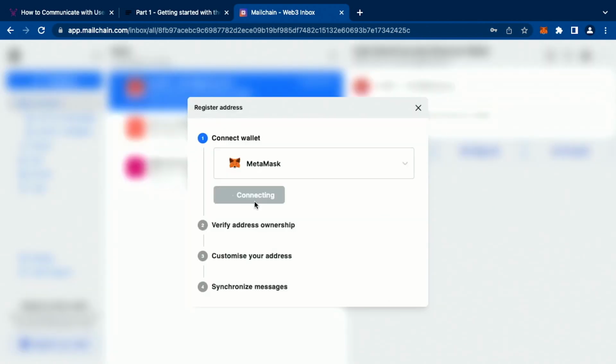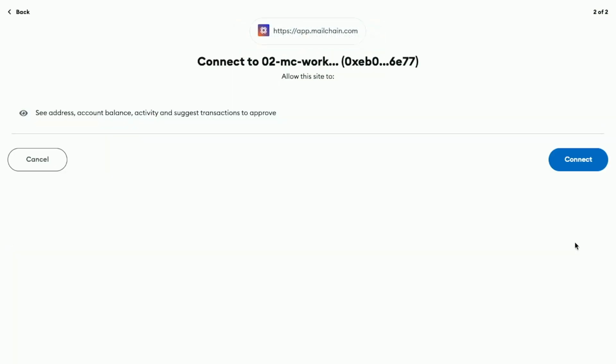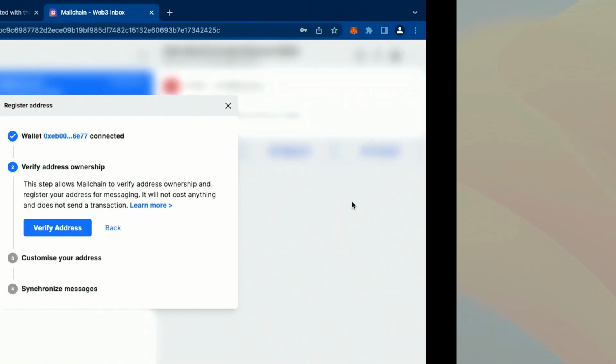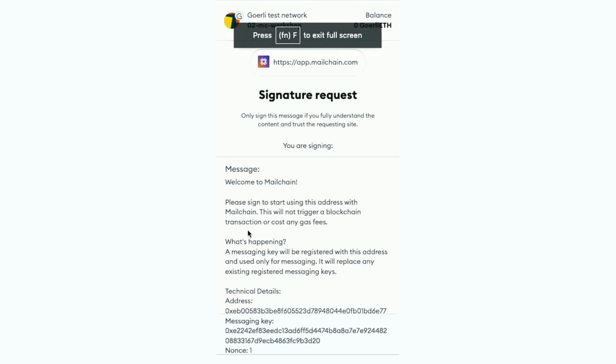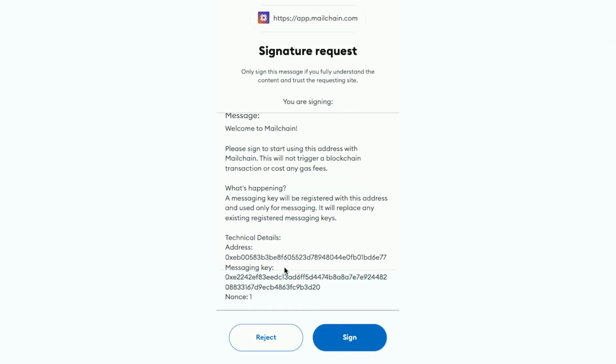created. So I'm going to pop it to MetaMask. It's conveniently selected the new address for me, so I'm going to accept that, connect. Can now verify the address. And it's the very similar message. There will be a different messaging key. So each address that gets created, there are different messaging keys, so it keeps them all separate.